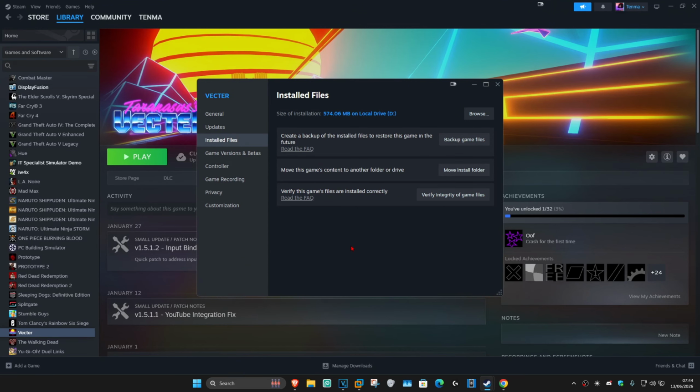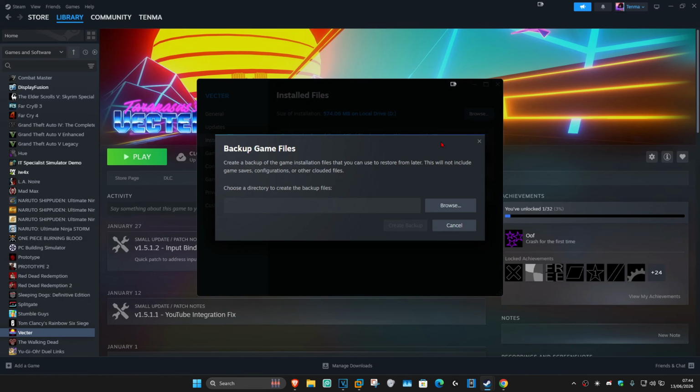Now once you're back on Steam, you want to select Backup Game Files, and then click on Browse to choose a directory to create the backup files. And then you want to create the backup. This will back up the entire game folder with those folders. It should take about 2 to 3 minutes and you'll have a backup, so in case the game gets uninstalled, you're not going to lose everything you have.